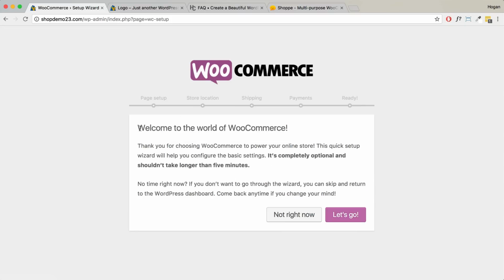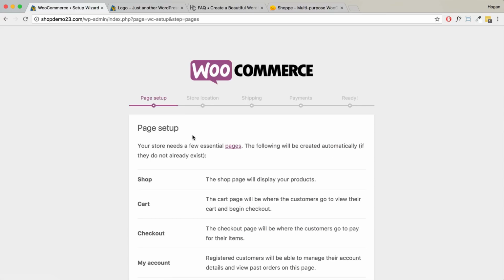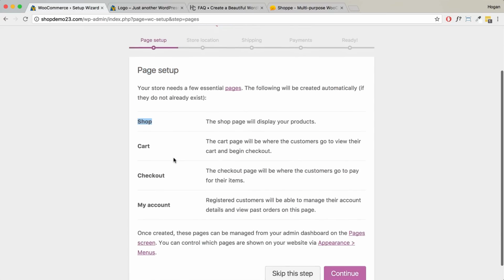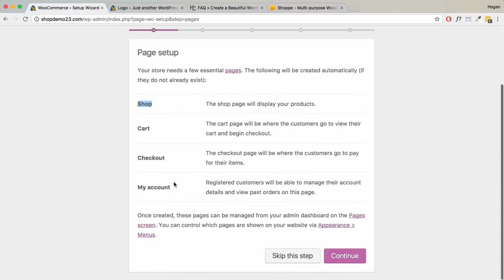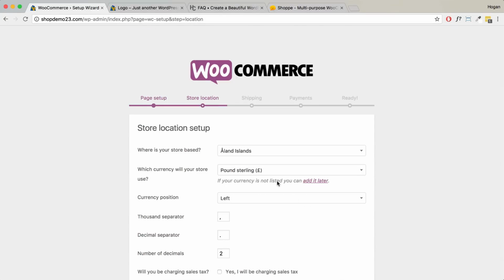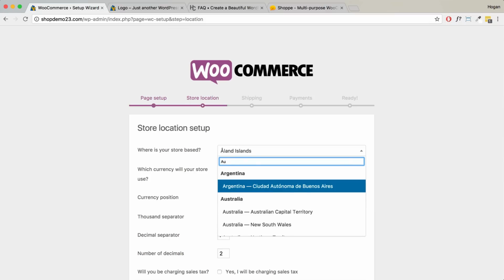Okay, so it's going to walk you through a quick setup. We're going to click on let's go. And this is the page setup, so we'll add the required pages to your website. We'll be able to add in additional pages later, which I'll show you. We're going to click on continue. And then we're going to set up our store location. So set in your location.